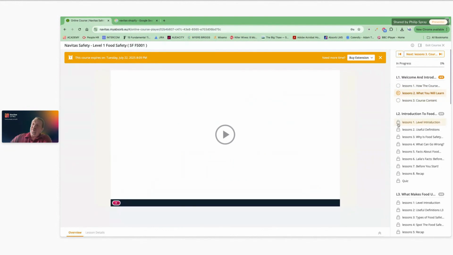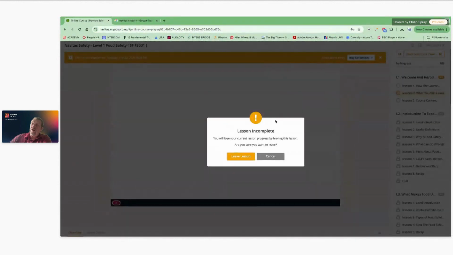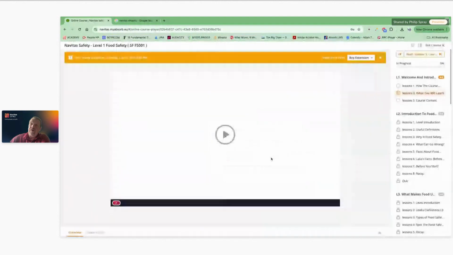What they can't do, same as before, is jump in between the main areas, the main chapters of the course. They have to finish off level one before they go into level two. And just a quick reminder there as well, that if you do leave a lesson halfway through, then you will lose the rest of that lesson you have done. So please complete your lessons before you leave.